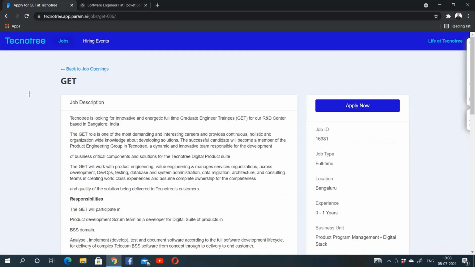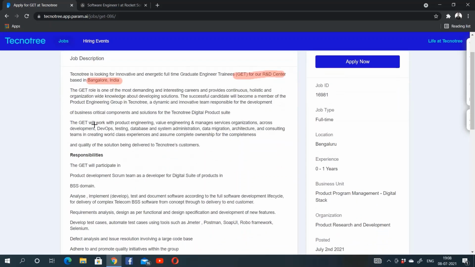We will look at the job description, the skills and responsibilities required, the job location and all the other essential details. So Tecnotree is looking to hire GETs for their R&D center, that is research and development center. Your location is going to be Bangalore, India. The technologies that you will be working under are DevOps, testing, database, system administration, data migration, architecture and consulting.